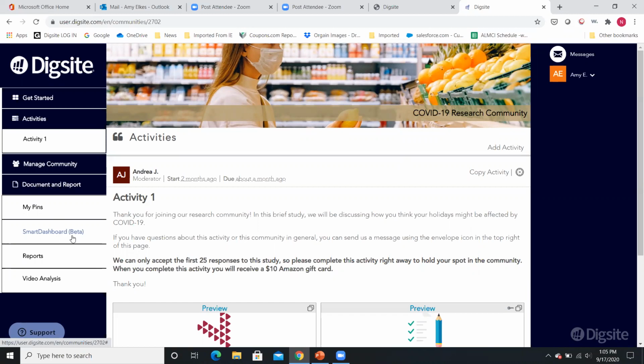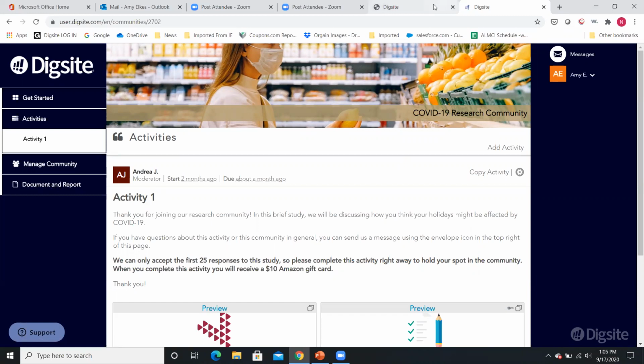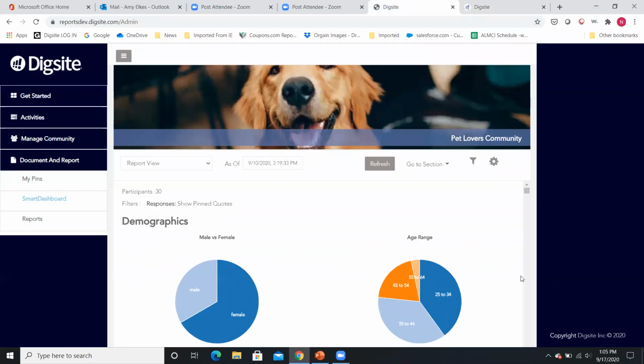I'm actually going to switch to a different community that I want to show you because it just has more variety of task types, but I did want to show you where you'll find your Smart Dashboard, and it's pretty straightforward. So now I'm just going to switch to this other community where I've already loaded my Smart Dashboard. And this is a different community. As you can see, it's called Pet Lovers Community. Again, this was some internal research that we did at Digsite. This is not belonging to any of our clients, so it's a good one to show you. It also has a lot of different task types that I'm going to share with you.